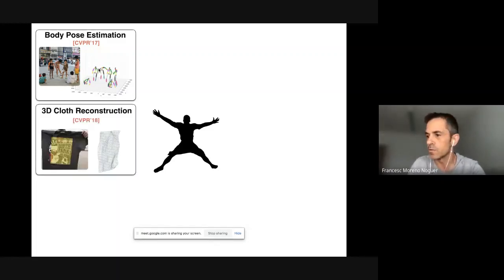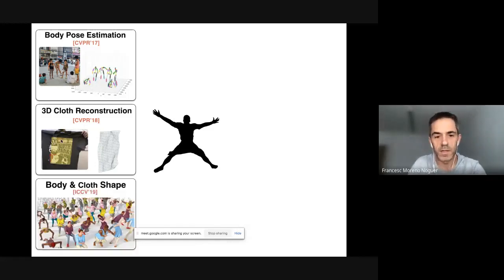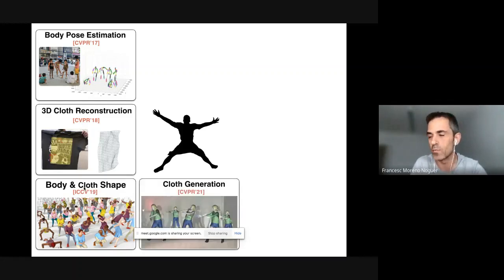Then I'll talk also about 3D clothes reconstruction, given one single image of a deformable object. So we want to retrieve the 3D mesh which represents this object. Then I'll talk also about the work in which we simultaneously estimate both the shape of the body and the shape of the clothes, all right? And so these are basically methods that allow you to do a reconstruction, to do regression, but I'll talk also a little bit about generative models, just a glimpse of some of the works.